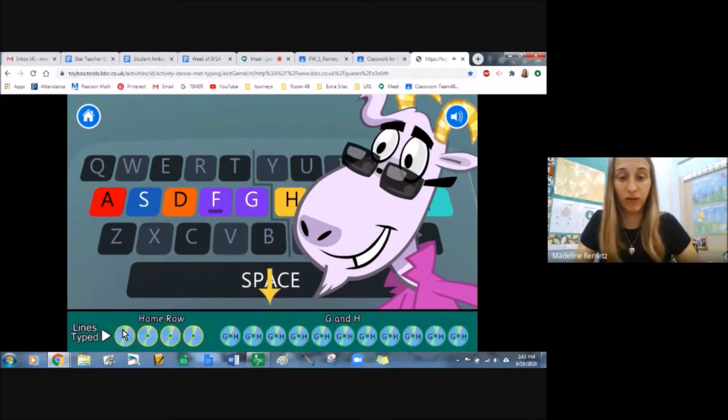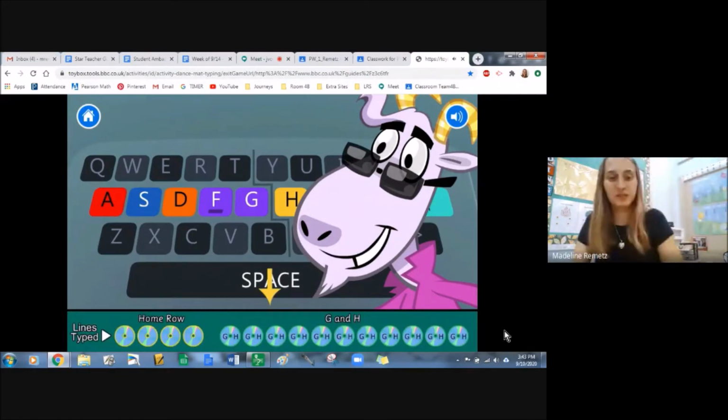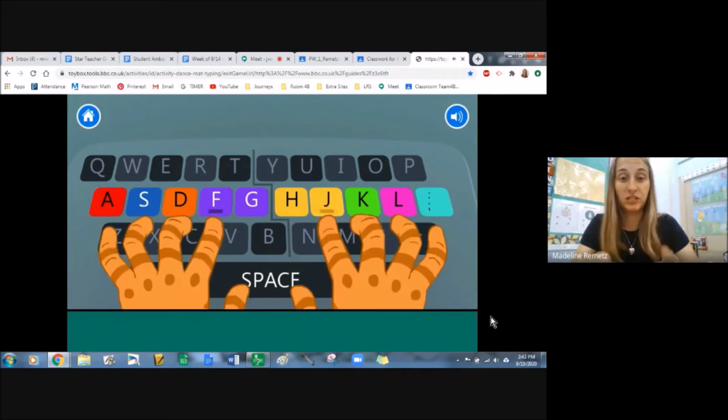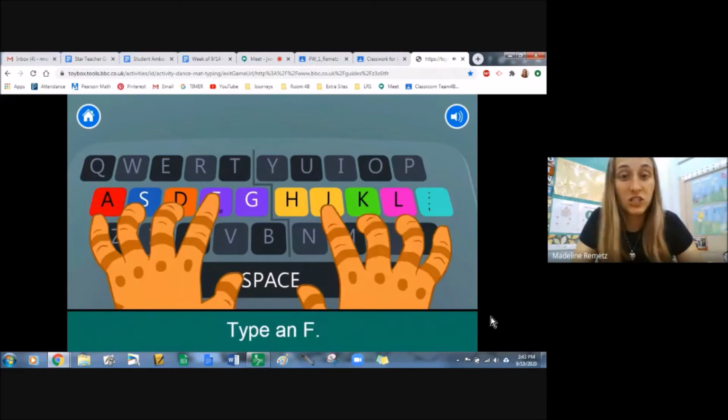Yes, see these records? They're kind of like levels. Find me 2 keys, F and J, each with a bump. So you put your fingers on them just like that. Finger on the F, type an F. And so he'll tell you where to put your fingers so you can see how he's putting his fingers, and then you'll type what he asks you to type.